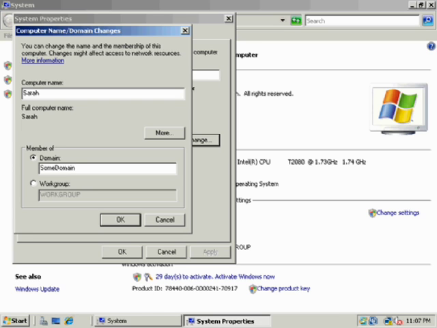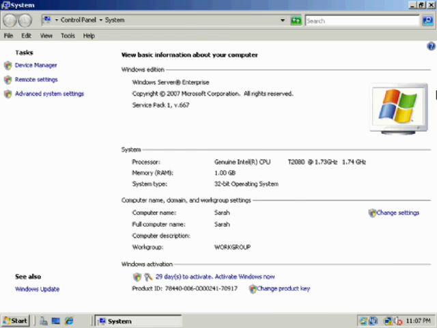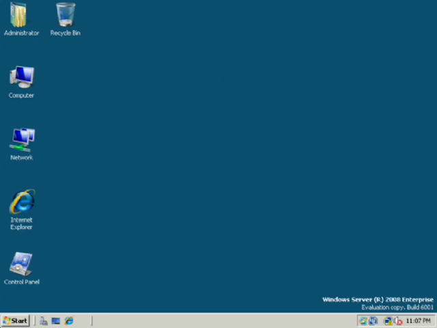It would not be a domain controller. It would not be Active Directory. But that's not what we want today. Today we do want to create Active Directory. So we're going to go down here.